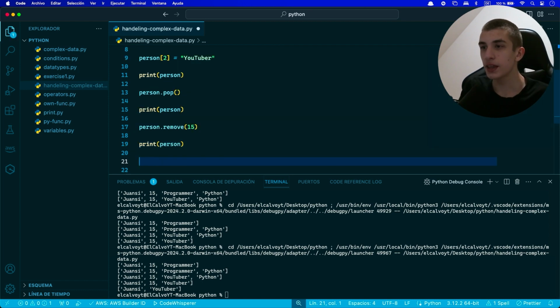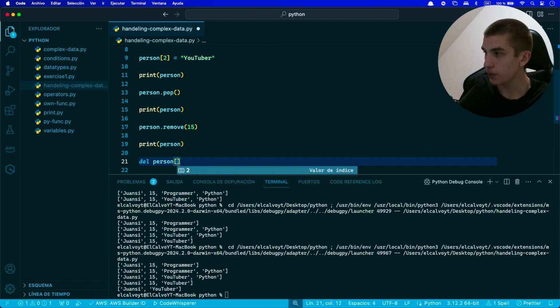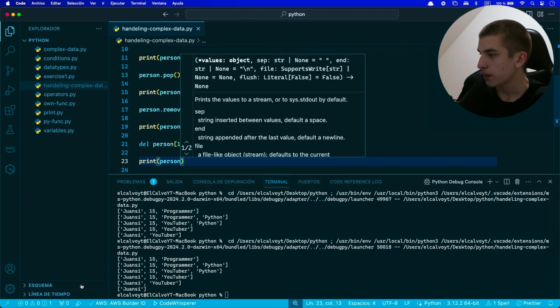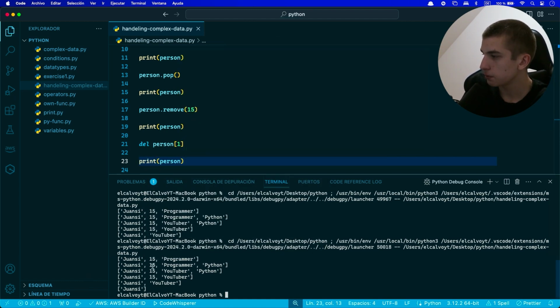Now let's say that we do not want to delete an element by its value. We want to delete an element by its index. For that, we use del. And now the person and the index that we want to delete. In this case, let's delete YouTuber. The index would be 1. Let's print that into the console. There you go. Juansi 15 programmer, Juansi 15 programmer Python, Juansi 15 YouTuber Python, Juansi 15 YouTuber, Juansi YouTuber, Juansi. So this is how we manage lists.